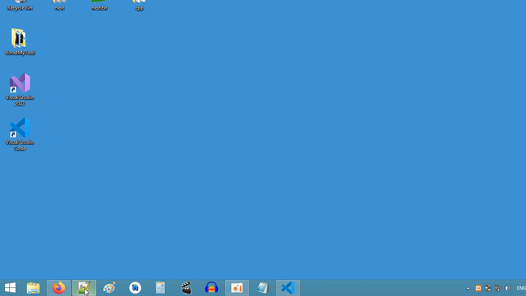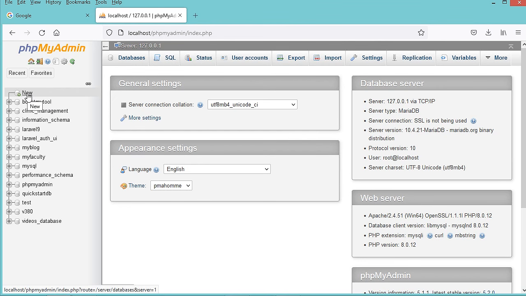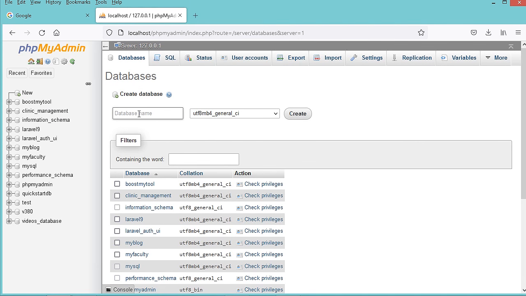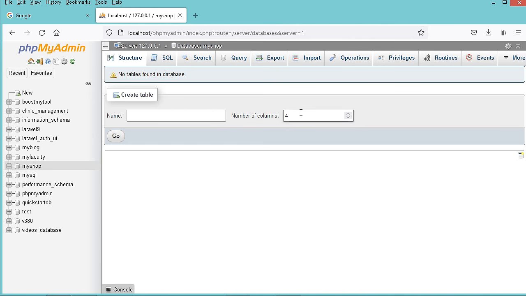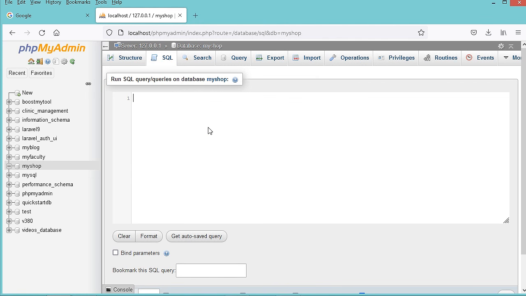Now let's go to PHP MyAdmin, and let's create a new database. Let's call it MyShop. Let's click on Create. So here we can see that this database has been created. And to create a new table inside this database, we have just to click on SQL. Then here we have to write the SQL queries that allow us to create a new table and to fill it with some data.